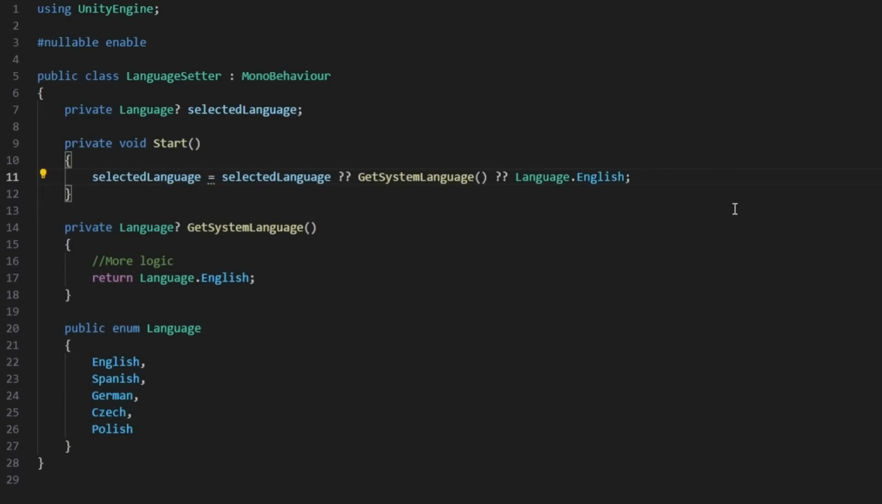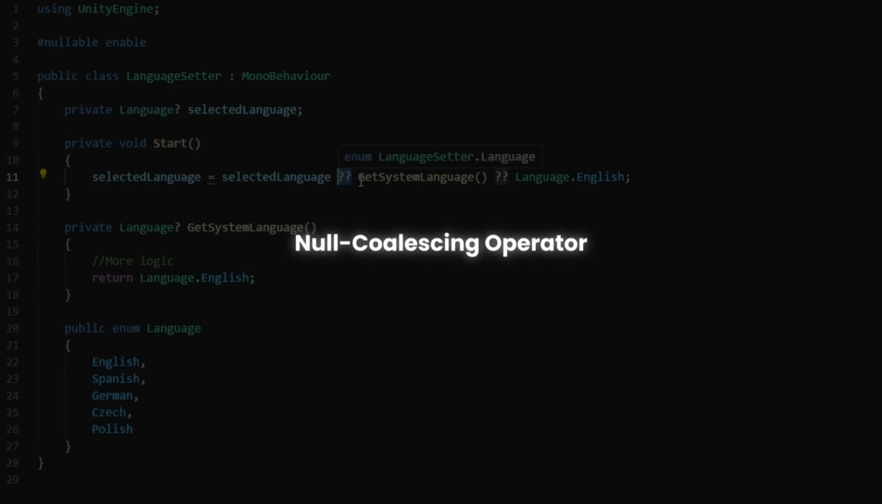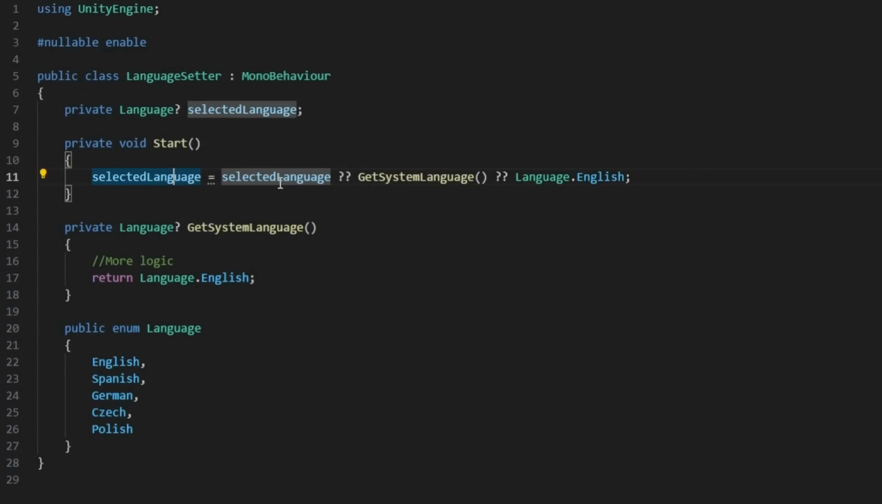And finally, I want to show you the 4th operator, which can be useful when working with null or nullables. This is the null coalescing operator, which is just those 2 question marks, and this allows you to set a variable to the first value out of these which is not null. So translated to human words, what this is going to do is that if the selected language is already set, it's going to keep it, otherwise it will try to get the system language. If that fails for whatever reason, we'll just set it to the default value, which can be English.